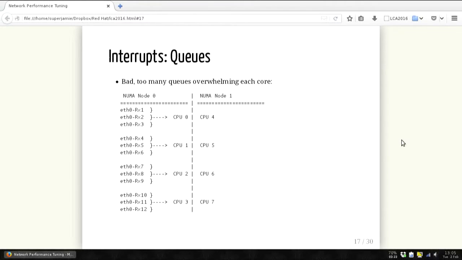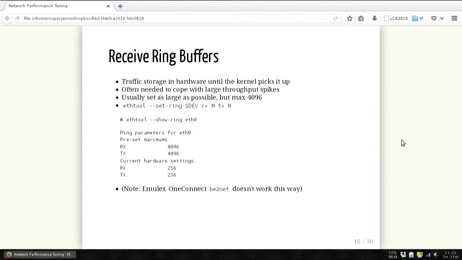We've got too many queues, so we're going to overwhelm those individual CPUs, and maybe they'll start missing interrupts. If you have bursty traffic, it comes in high spikes and low spikes, or if the kernel's not picking up traffic for reasons we'll talk about in a second, you can increase the size of that circular data structure, that ring buffer. ethtool can do that. You can see the parameters there. This NIC can go up to 4096, but the current settings are, say, 256. You can put that right up to, say, 4096.